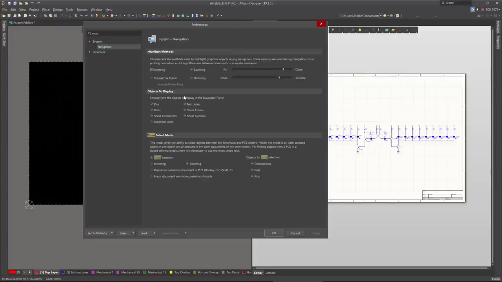And navigation, go system, navigation, cross select mode. Activate cross select, and this is a very handy and very important feature. When you select a component in the schematic, it will be automatically selected in the layout and highlighted as well. So let's see an example.